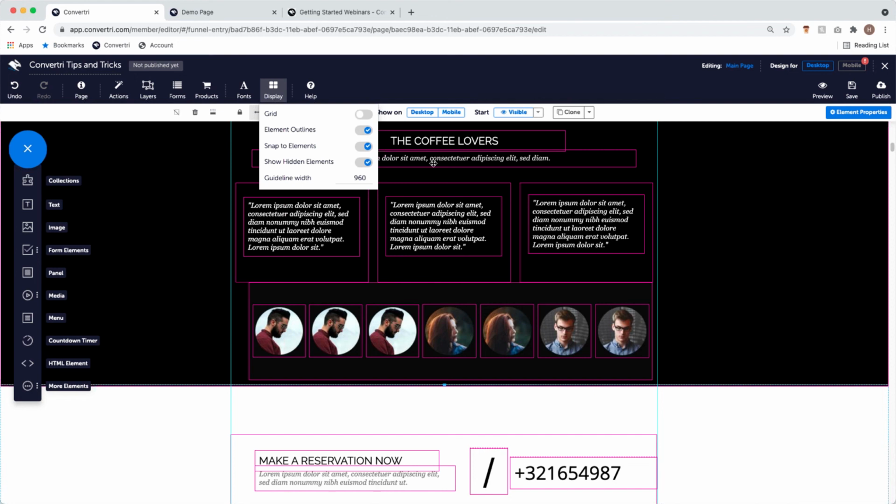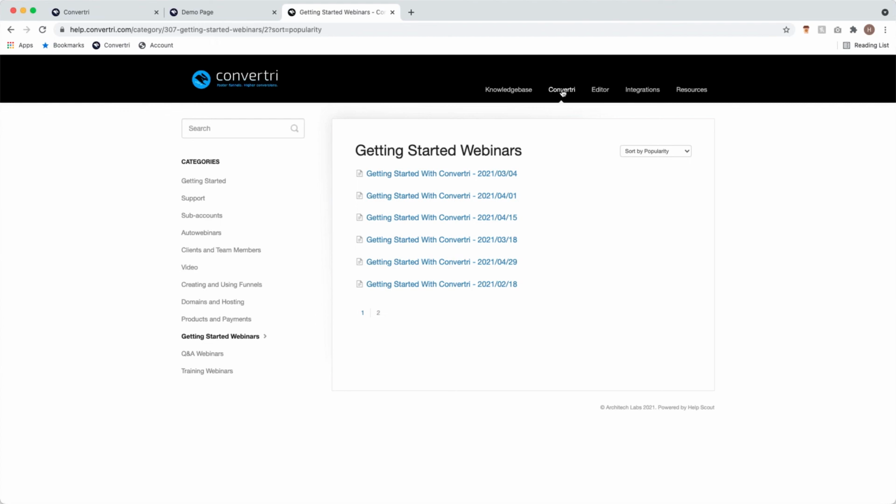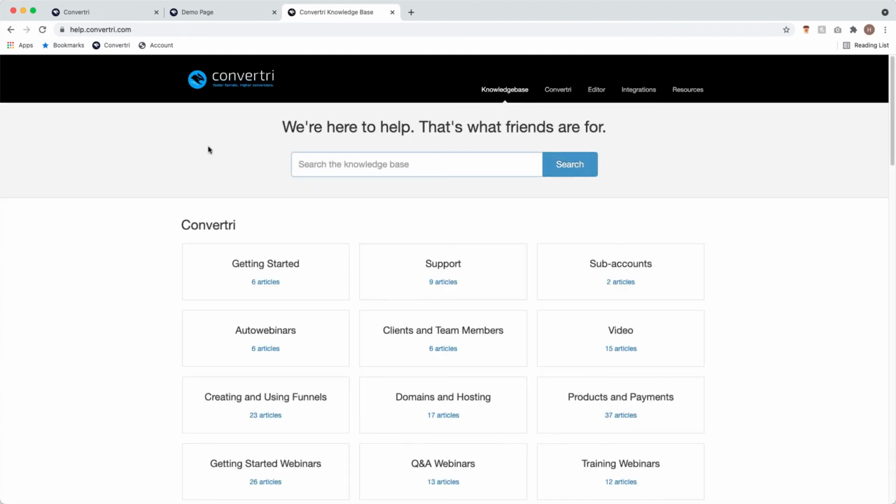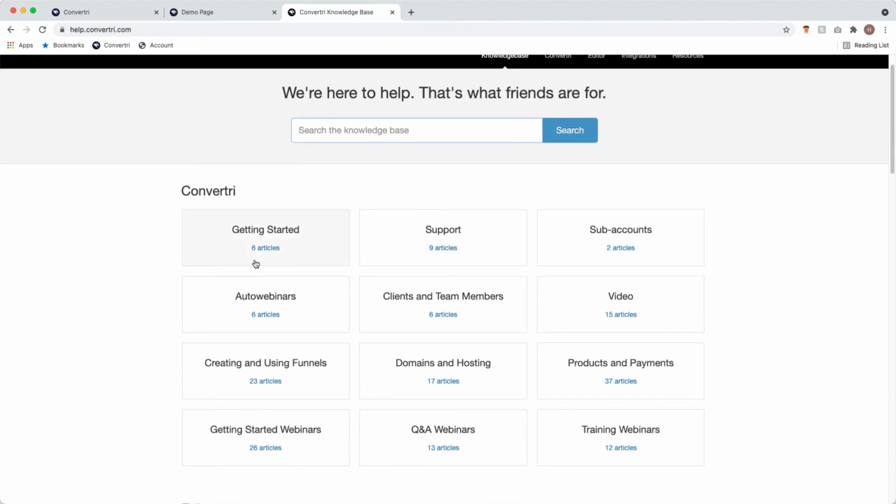Cool. So I'm probably going to spend the next bit talking about, so someone's asked for a guide for step-by-step setup. So what I've shown you today has been setting up your first funnel, right? But it sometimes doesn't feel like the first thing inside Convertri. The best thing to do is go to the knowledge base. I love the knowledge base. You're going to hear my voice on the knowledge base. Rather than getting started webinars, click getting started.